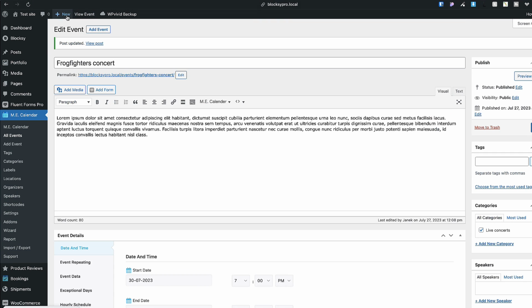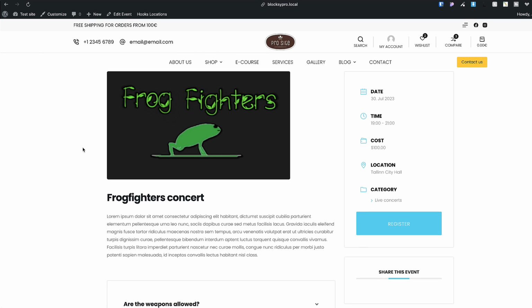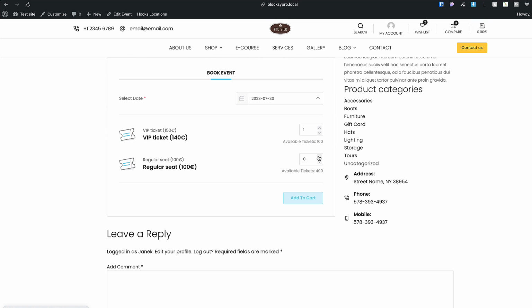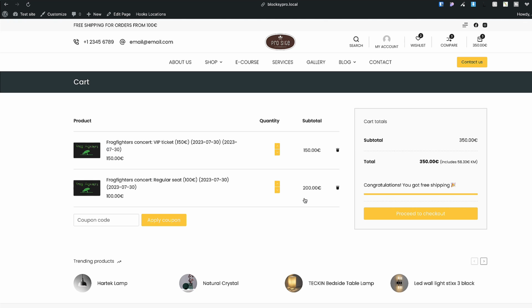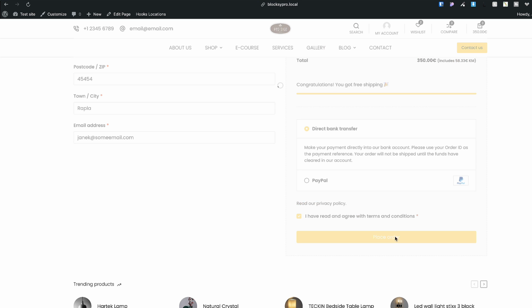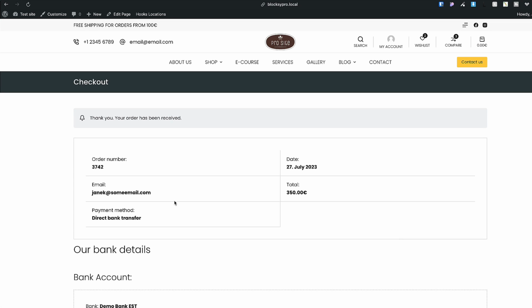Okay, so let's update, view the event. There it is. I'm gonna add to cart 1 VIP and 2 regular seats. Add to cart. As you see, I'm redirected to the WooCommerce cart page. I can proceed to checkout, place the order, and done.